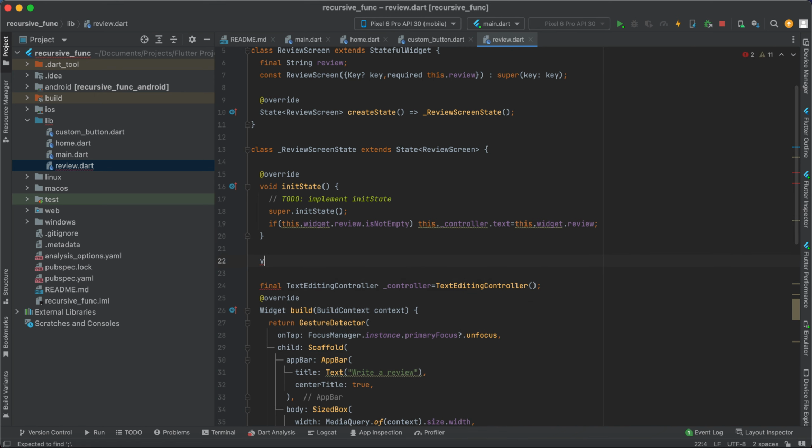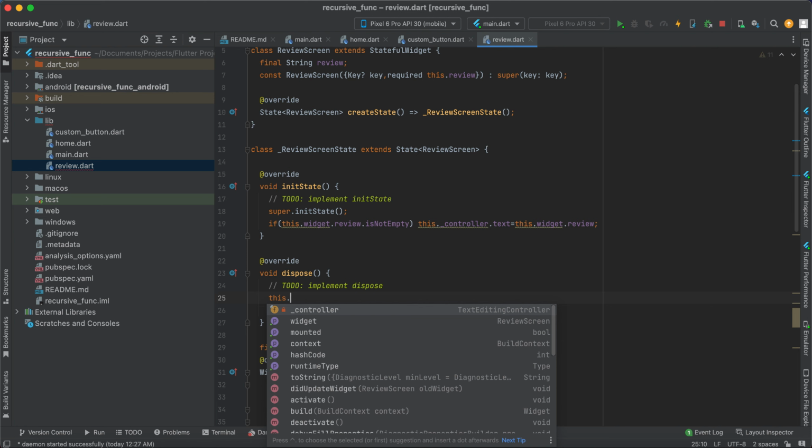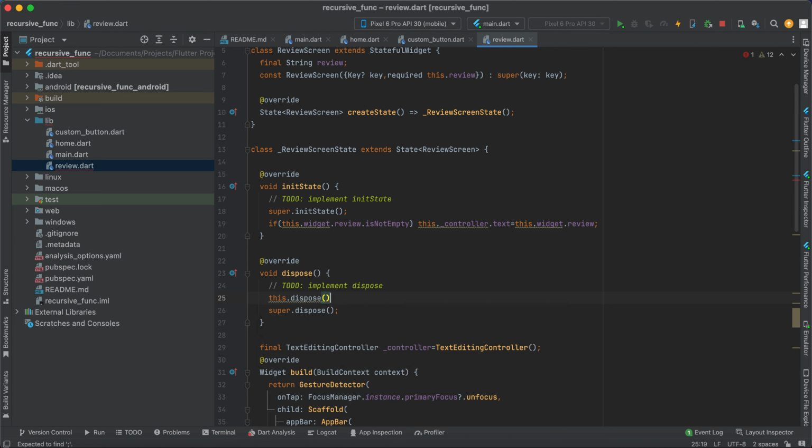Then I'm going to create one more method, that is going to be a dispose method. Let's create it, and on dispose I am going to dispose this controller. Let's make this controller dispose. So when it is not in use, it should be disposed, so it does not consume memory here. So I think it is ready. Let's run this app to see if it is working or not.